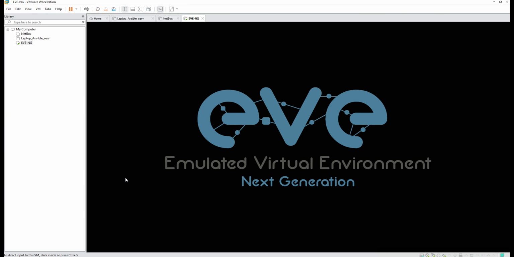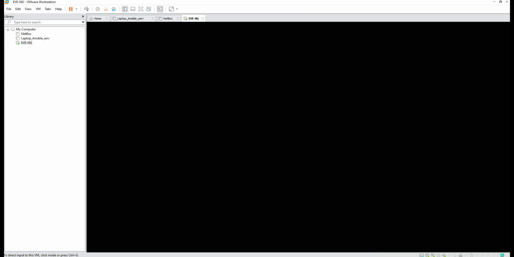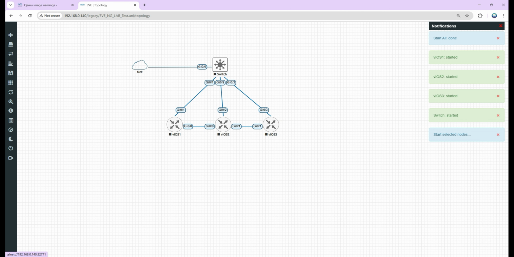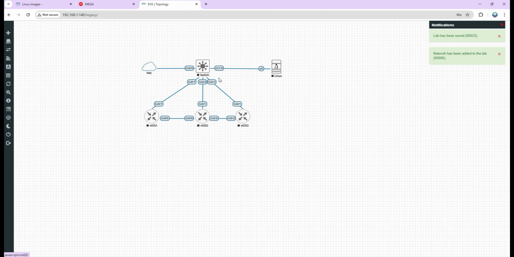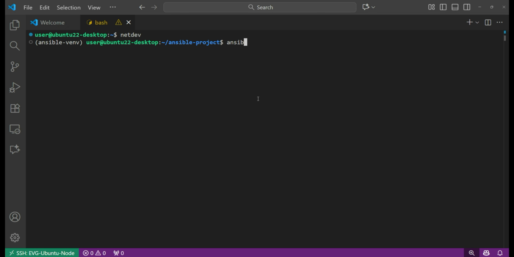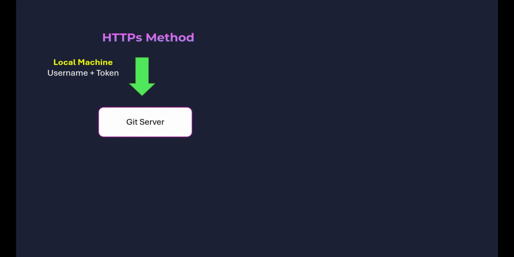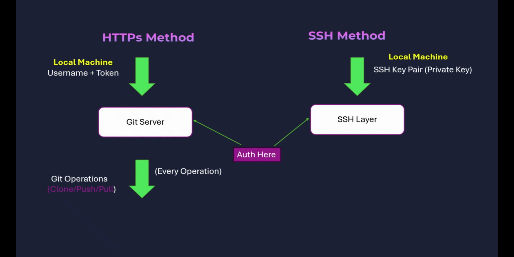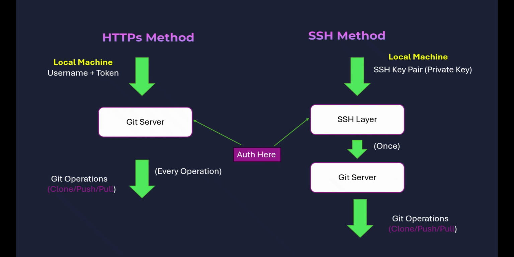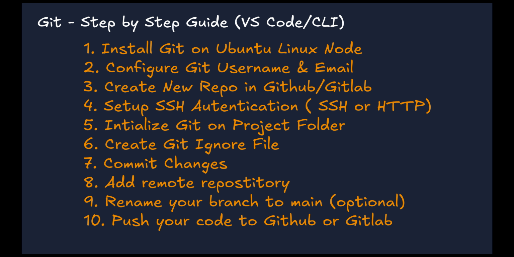In our previous two videos we built a solid foundation. We installed EVE-NG on Windows, deployed virtual routers, and also set up a Linux node and installed Ansible on top of Python. So in this part 3 video, we'll explore how to set up Git from the ground up, configure Ansible properly, write your first playbook and automate the router configurations. Then we'll implement version control best practices by pushing everything to GitHub.